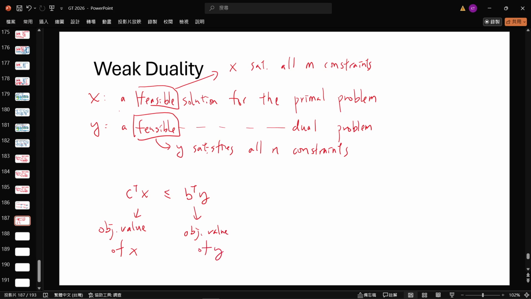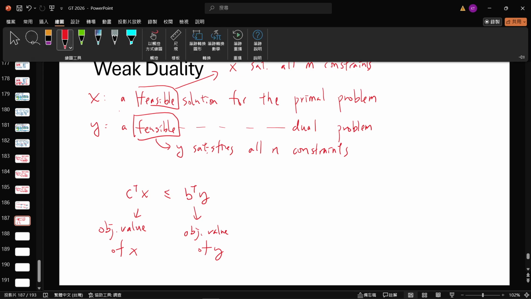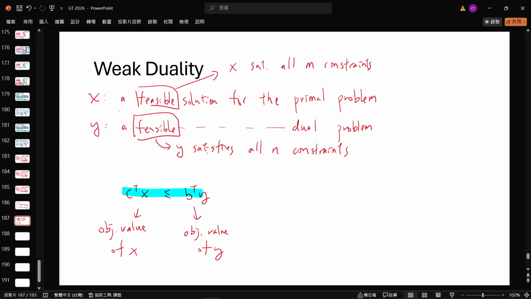Okay, so the left-hand side is the objective value of the solution x. So x is a solution for the primal problem, okay? And the right-hand side is the objective value of y, which is a feasible solution for the dual problem. Okay. So this is the main result that we're going to prove today, okay?